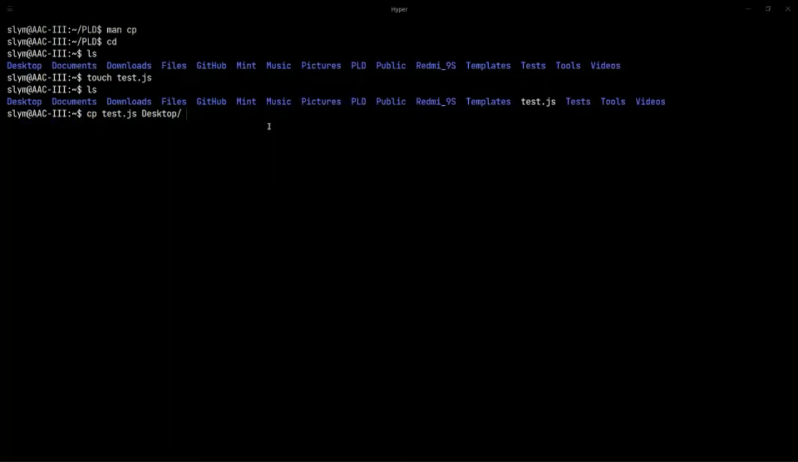So I can do cp test.js. I can pass a semicolon and then say cp test.js to templates, right? So this will run this command and then run this command, right? So this is where you can copy a file to multiple destinations at once. It runs one command first and it does it again. This is equivalent to doing this and then doing this, right?